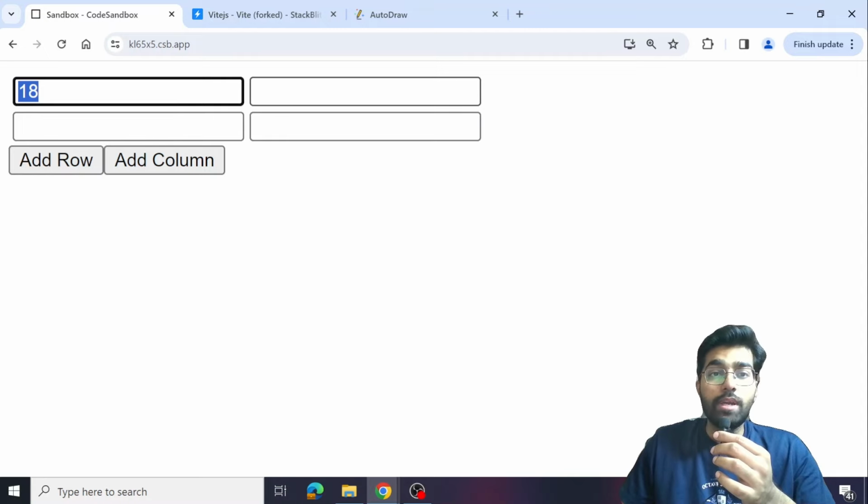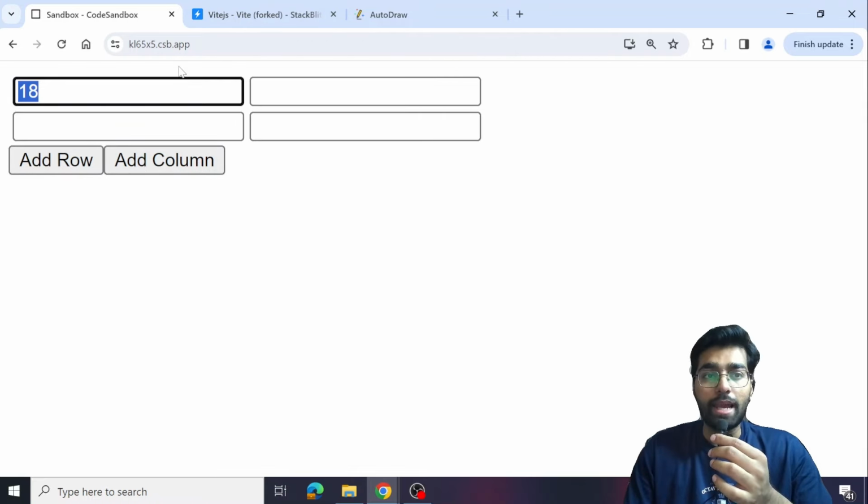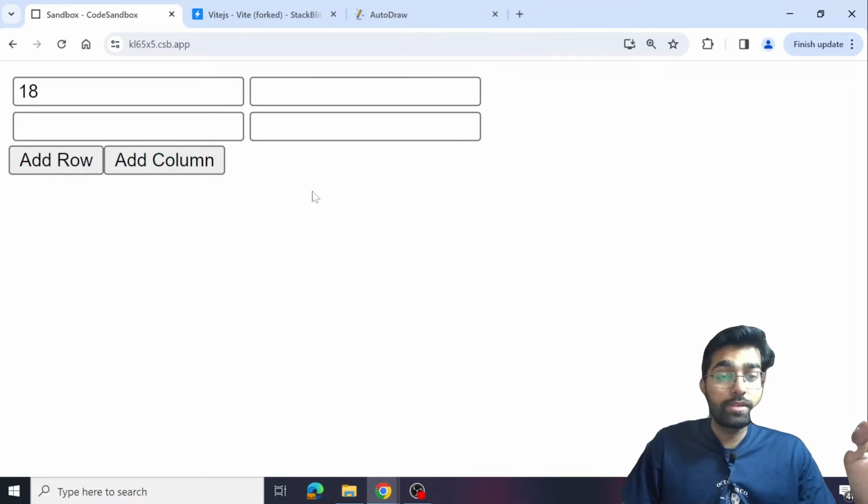And if the interviewer wants to modify this particular question, then what they can do is they can ask you to add a button to remove a row, to remove a column as well, and to mimic some other functionality. But for this particular video, we can try adding these functionalities. So let's begin. Okay, so first of all, let's understand how we can create this.